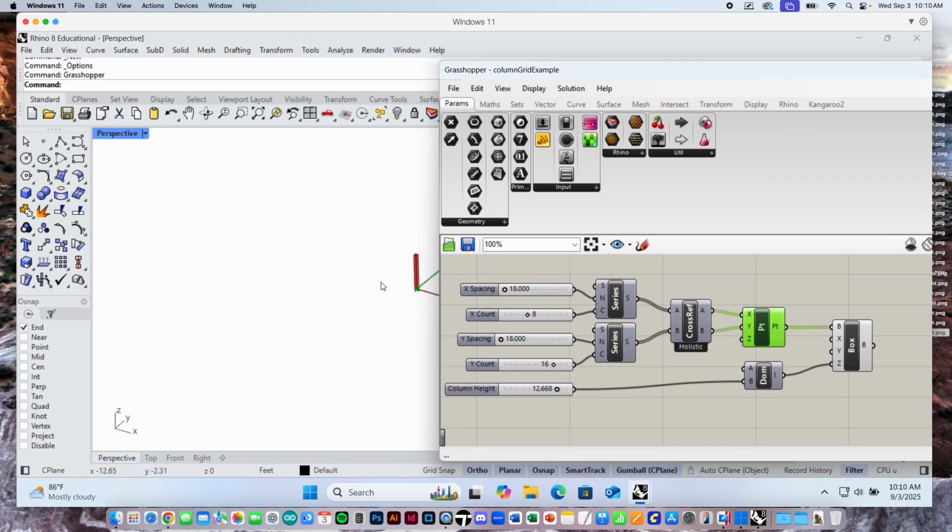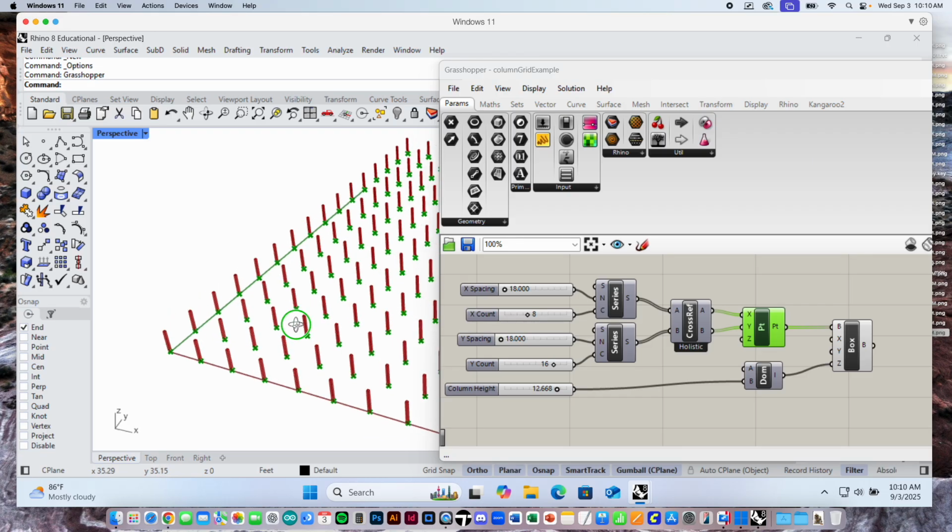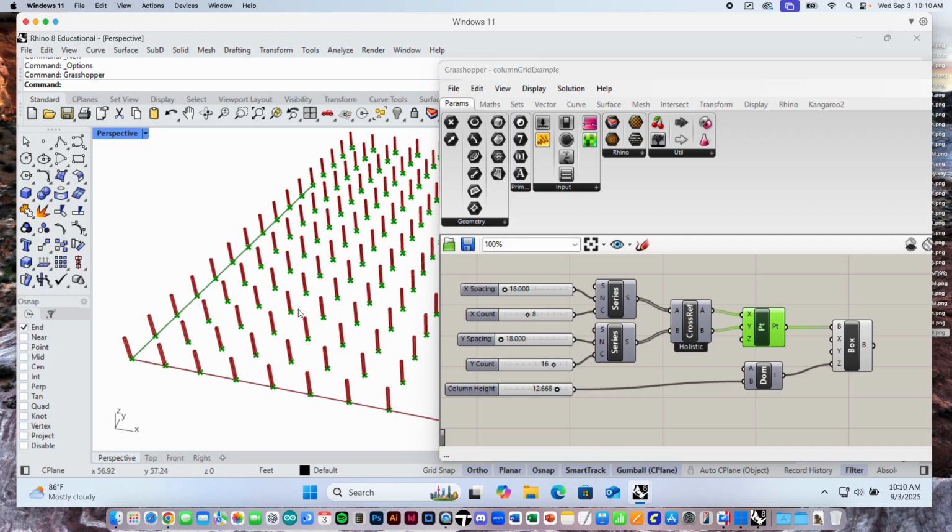And of course, once we have a grid of points, we can make those mean something, right? In this case, making a column grid. So I just added a box widget. The input is a point to make a box. So if we give it one point, then it'll make one box. If we give it a list of points, it'll make a list of boxes, right? In this case, all we have to do is give it an X and a Y and a Z dimension, make it tall, and suddenly we have columns, right?